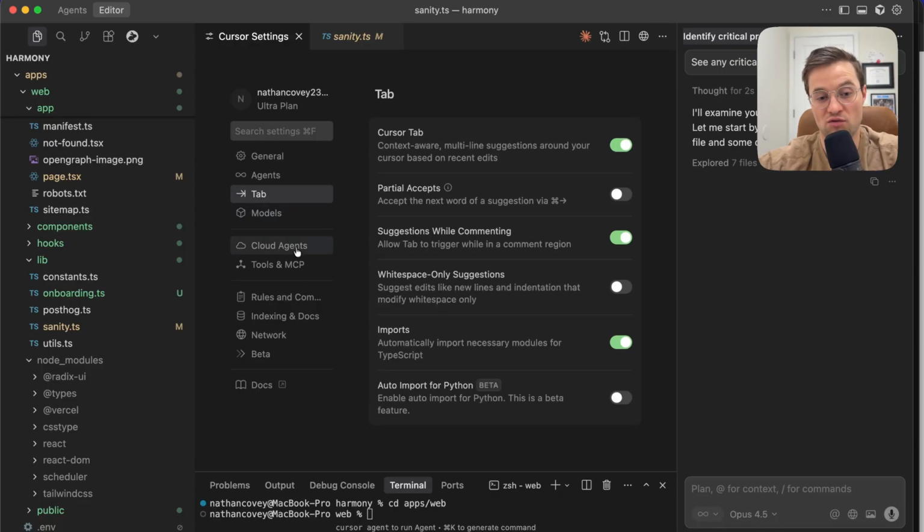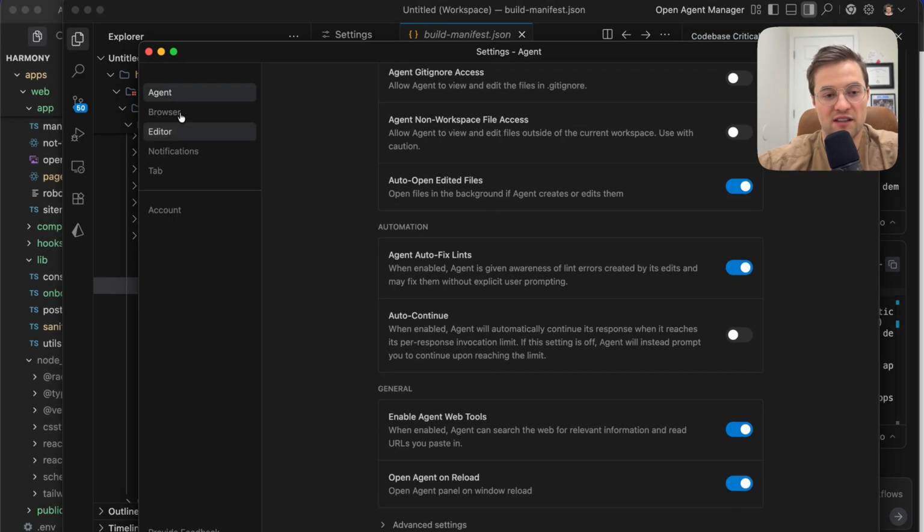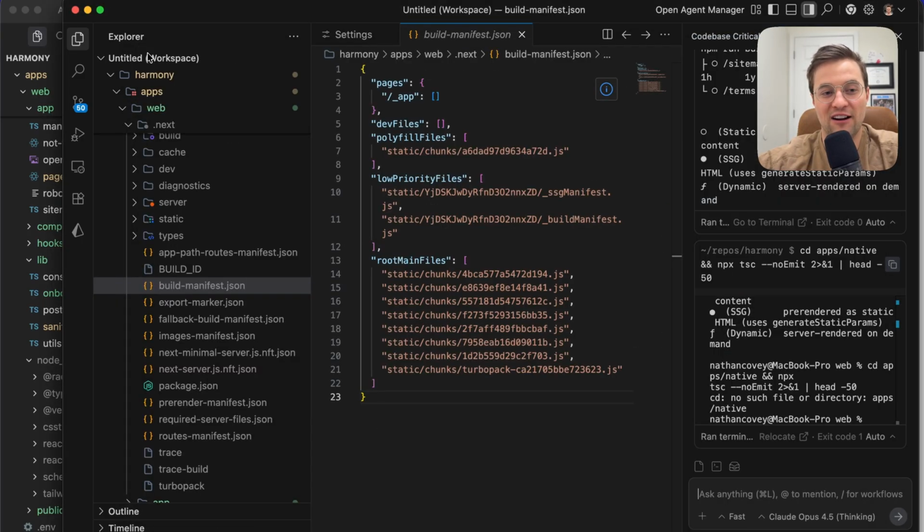Their tab mode is really, really good. Google's doesn't have as many features. It's a brand new product, so they don't have all of this stuff. But I found them very, very similar from a feature standpoint.